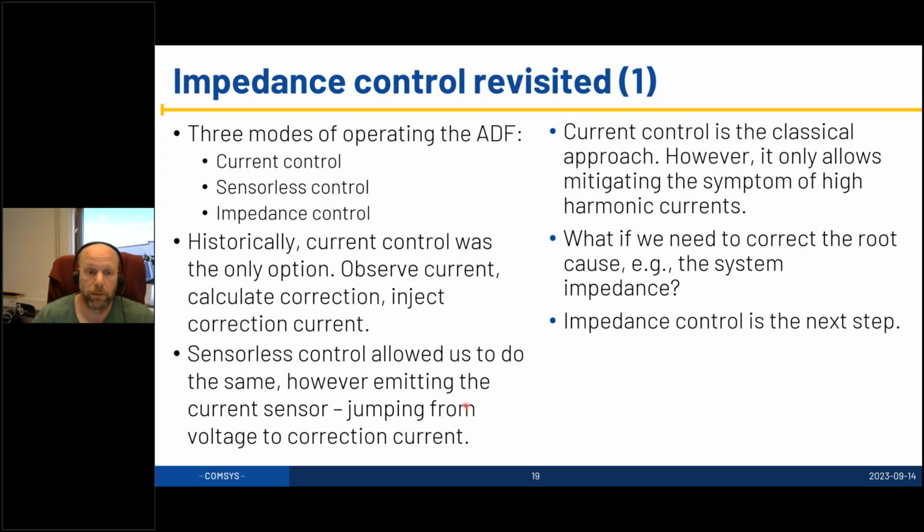We observe the current, we calculate a correction, and we inject the correction current. Now, sensorless control allows us to do the same, but we're just observing the voltage. So it works like this. We're looking at the voltage. We see that, okay, we have a high distortion of the 7th harmonic, for example. We're now calculating, okay, how to get the 7th harmonic voltage to 0. We need to inject this current. And basically, when you're writing 70% in the setup, let me show you.